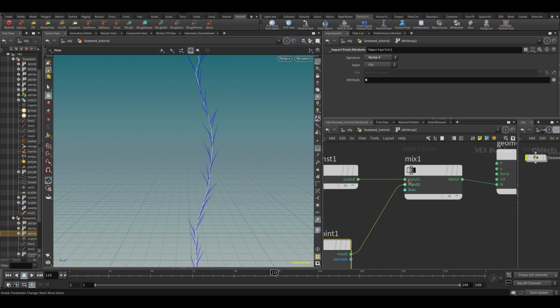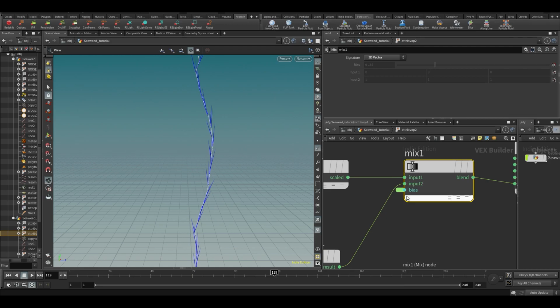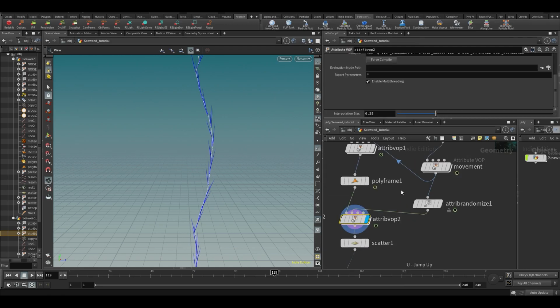And then you have a bias, which says how much should I mix. So you can see we have a slider, so we can mix between the two. Instead of doing it like that, let's promote this parameter, so we have some control on the top level. And now you can see we can do that. And then if we play, you see we have a nice mix between our initial normals and our randomized normals.